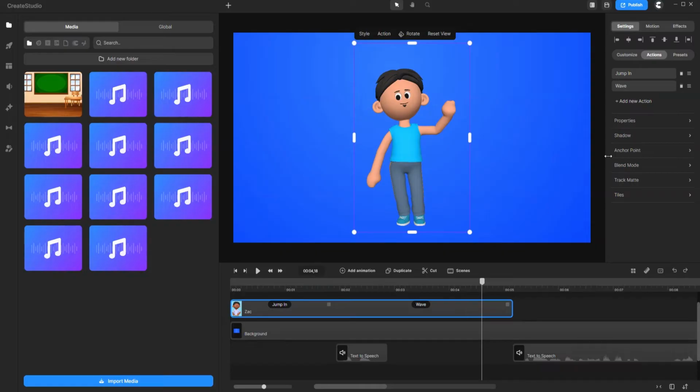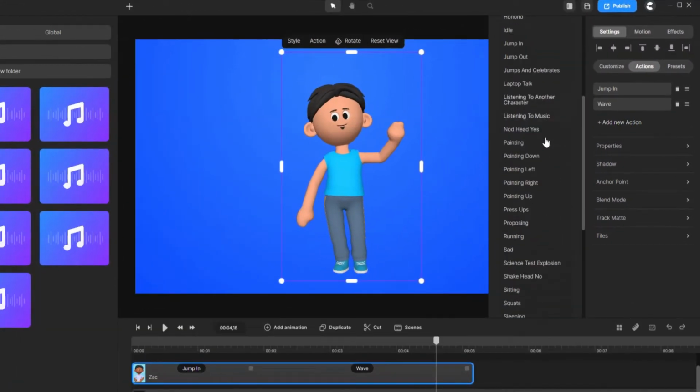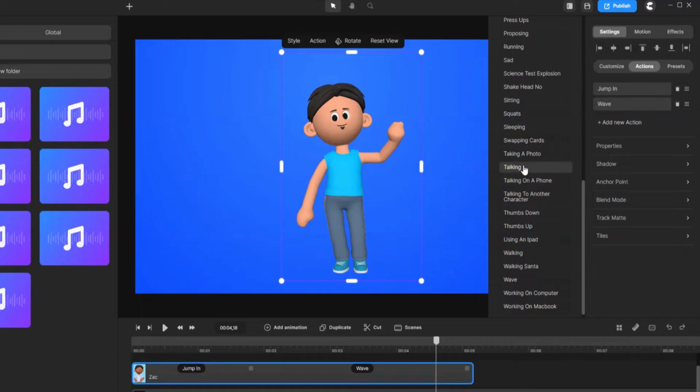Now, let's add a new action: talking. This way, when Zach speaks to the kids, he'll also use his body and hands to express himself.